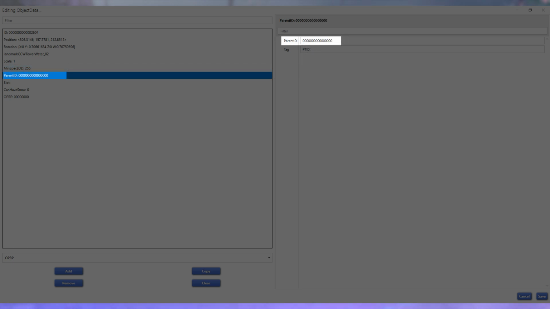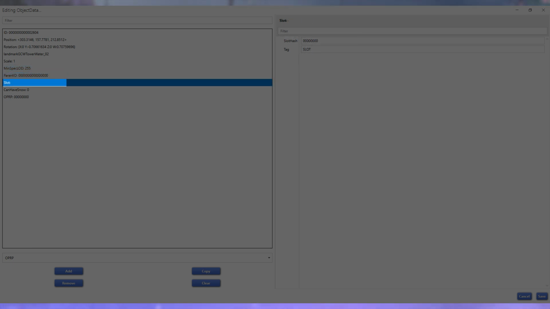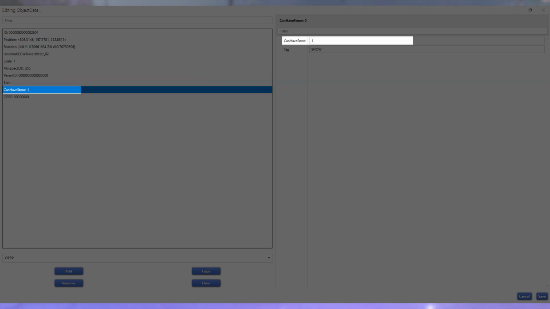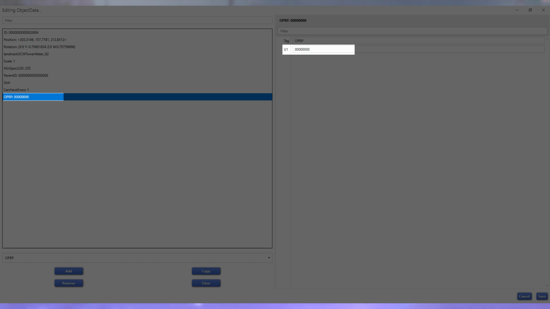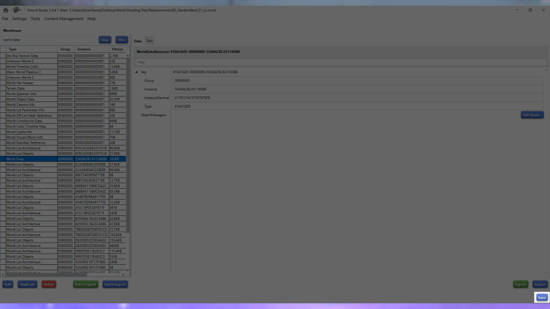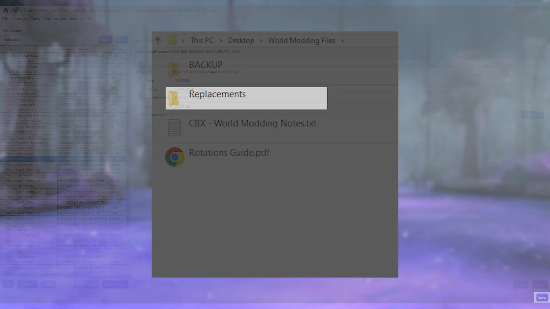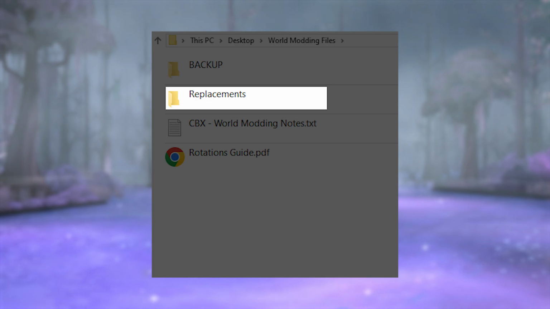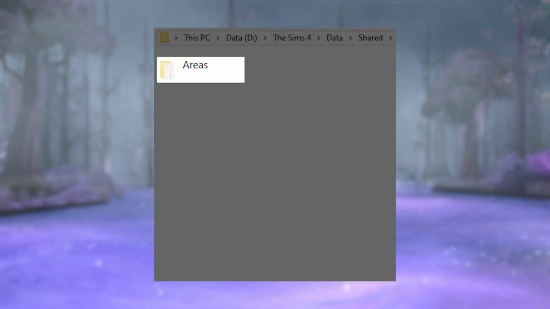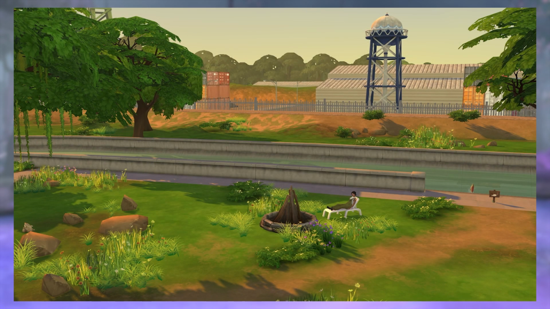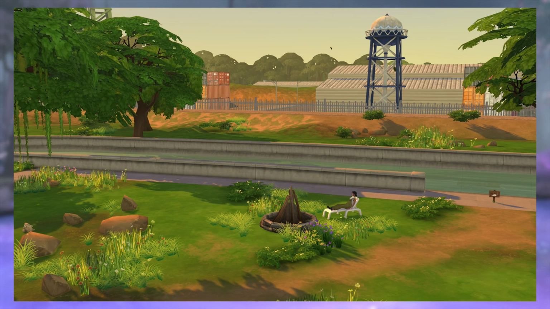In Parent ID, leave it blank. In Slot, also leave it blank. Under Can Have Snow, add 1. This allows the objects to gain snow. And under OPRP, type 00000000. Save each pop-up box until you're back into your .world file, and copy the .world file from your Replacements into the Areas folder. And there you have it, 3 brand new objects placed directly in the world permanently.